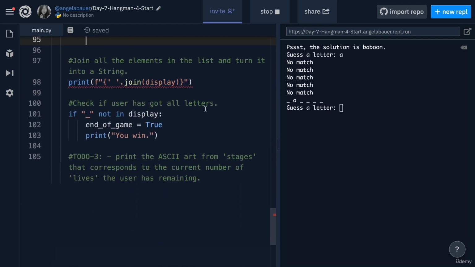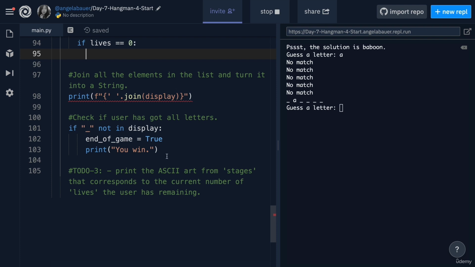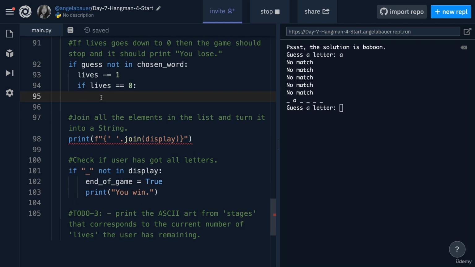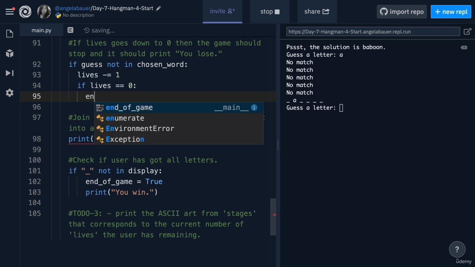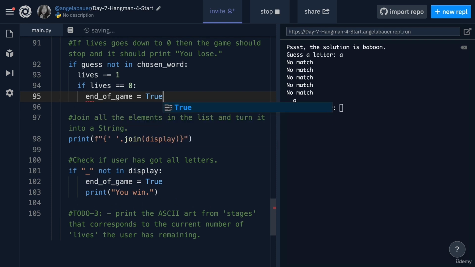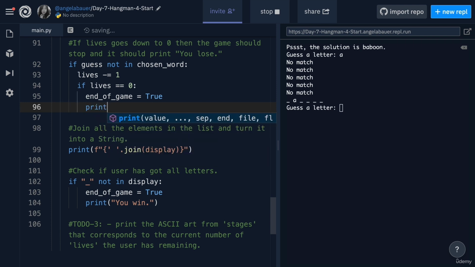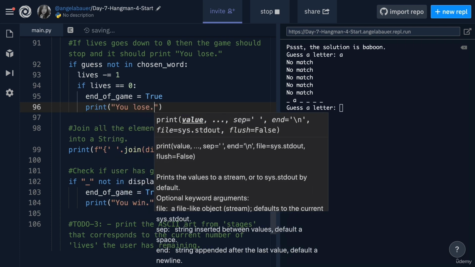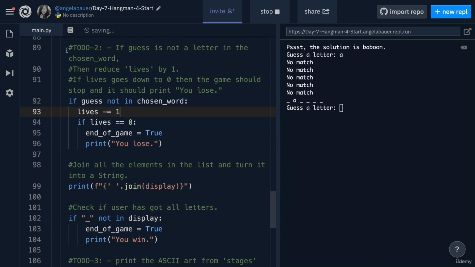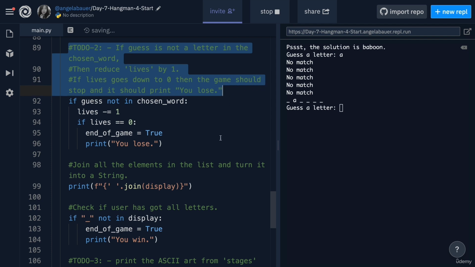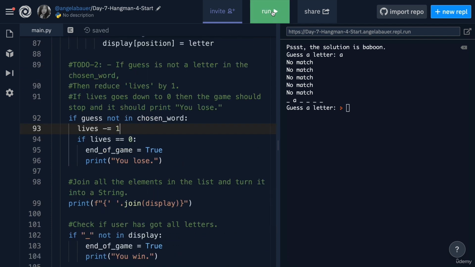And when we want to exit the game, when it is in fact the end of the game, we switch it to true. Like, for example, in this case, when the user has won. So here, when the lives is equal to 0, we can say end of game equals true. And we're going to print you lose. So that's all that's needed to tackle to-do number 2. So now let's run our code again.